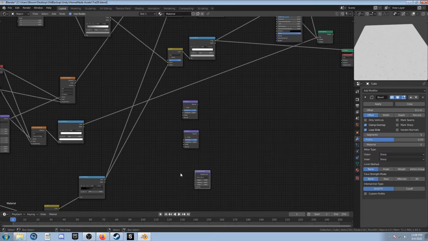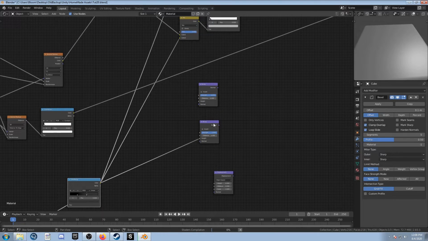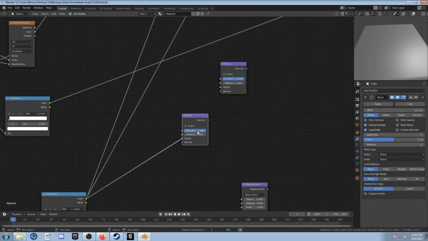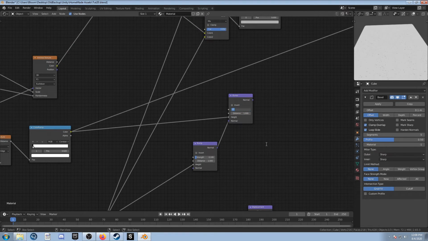And what we're going to do is we're going to plug this color ramp down here into this first bump node, just into the height there. And we're going to adjust this strength to 0.1, just like that. Then we're going to plug this normal into the normal right here. And we're going to plug this color ramp right here into the height on this second bump node. We're going to bring the strength to 0.7 here.